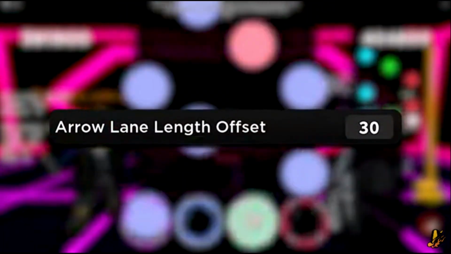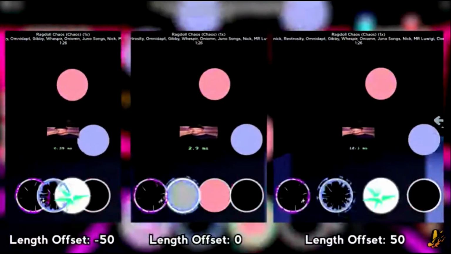Our lane length offset. This determines how spread apart the arrows are.